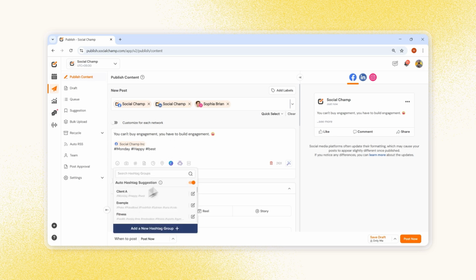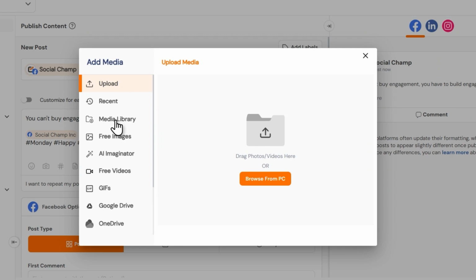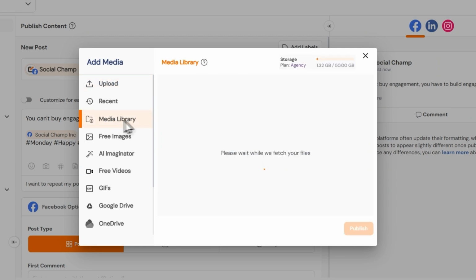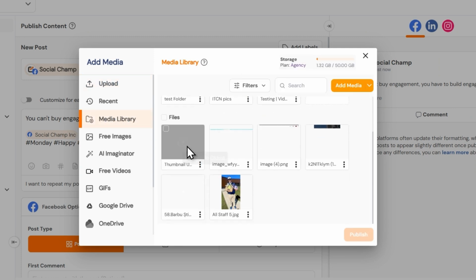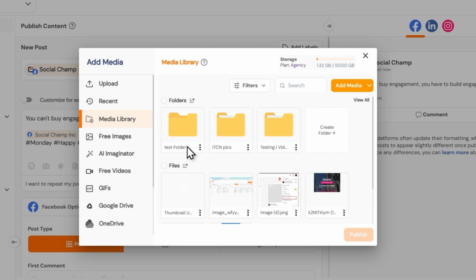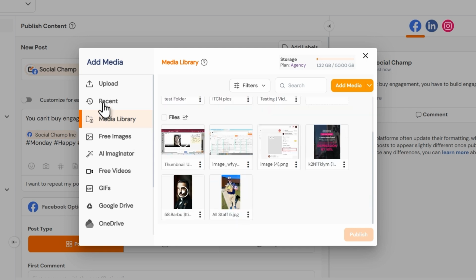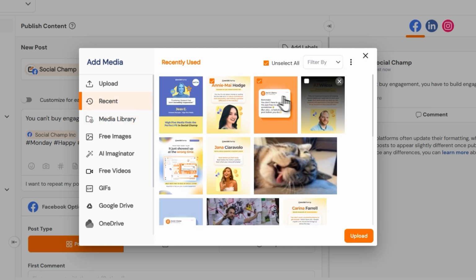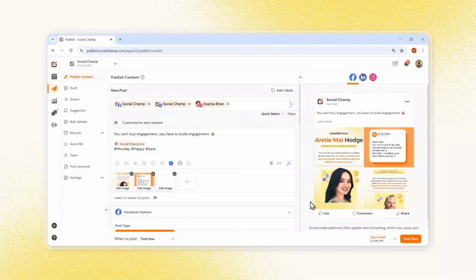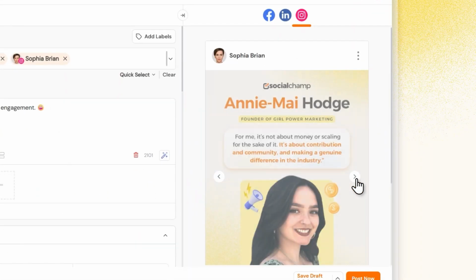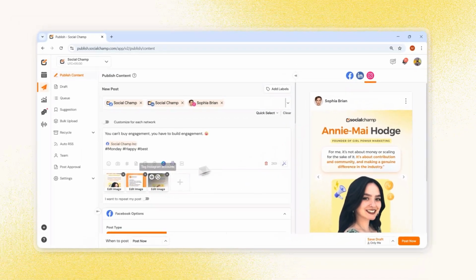Click on Add Media button to upload visuals. You can choose files from various integrations or from our built-in media library, where you can create folders and store media for future use. Select your desired media and click Upload. A preview of your post will appear on the right-hand side for each selected social media platform.